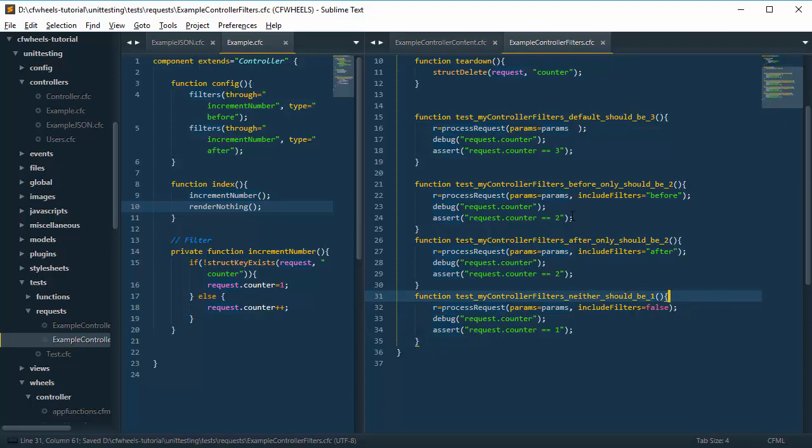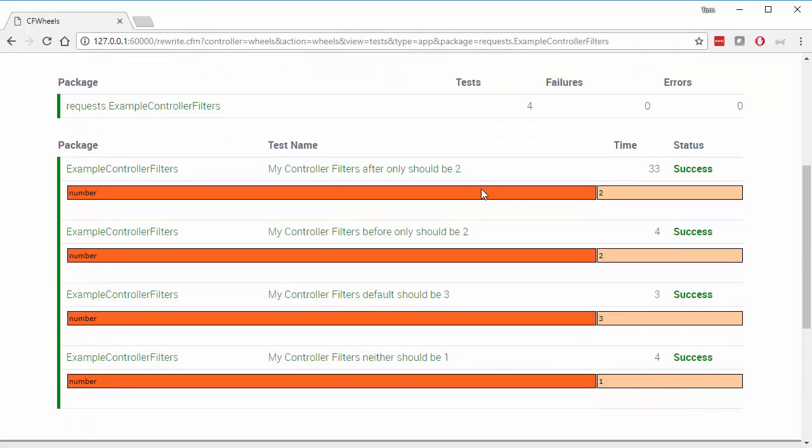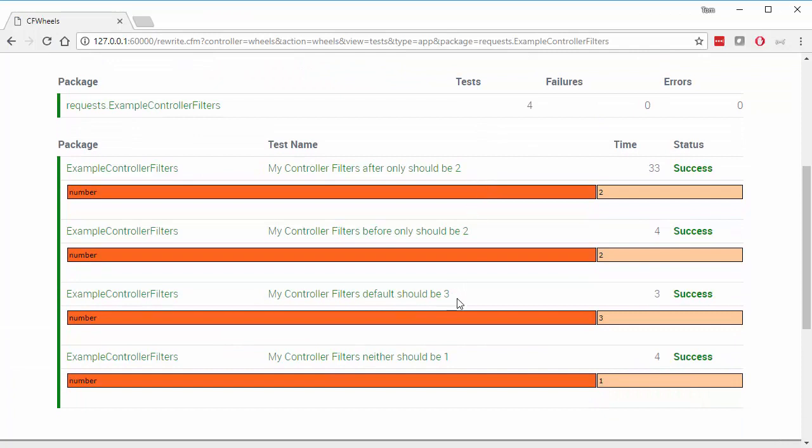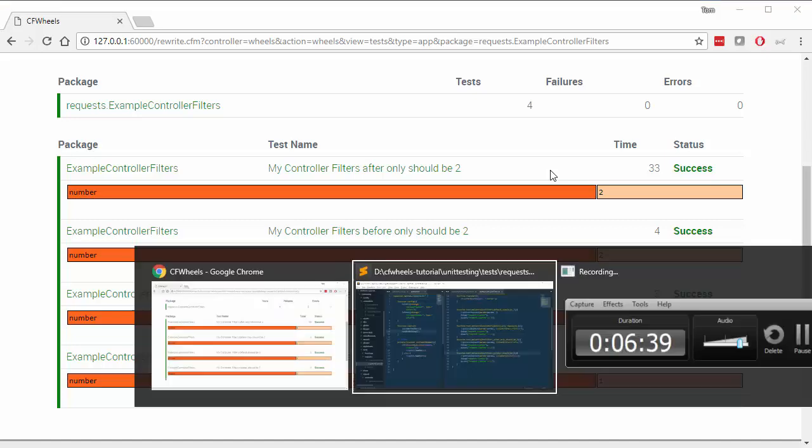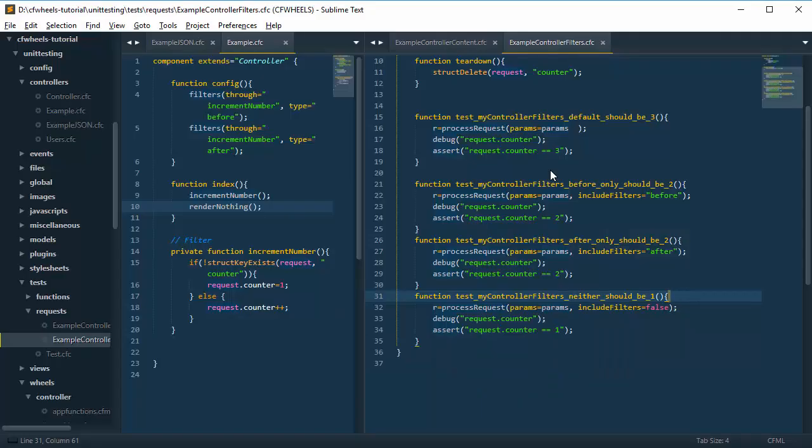So let's give that a go. And those all pass. The default should be 3, that's good. And then when we've got no filters, it's down to 1. It should be noted that the filter argument is new to CFWheels 2.1, so you might have to wait a few days to get that.